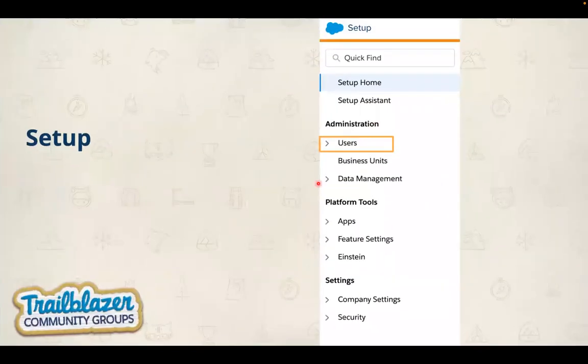Going into the next, this is all about setup. So in Marketing Cloud setup, you have your users. How do you set up users? We'll also talk about how you set up business units. Actually, what are business units? I'll go through them. How do you set up the data management? And there are some settings.